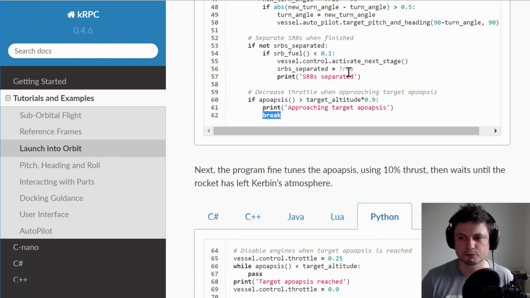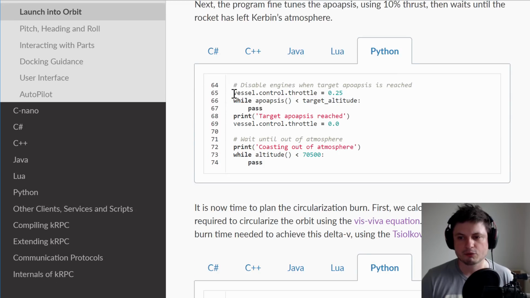So this means that this loop will no longer work. Here we're doing two things. One is we're setting our throttle to 25% of the original throttle, and then we're starting a new loop that checks for apoapsis. And once the apoapsis is just under the actual target apoapsis, it will once again stop this loop. Until that, it actually just continuously passes the loop.